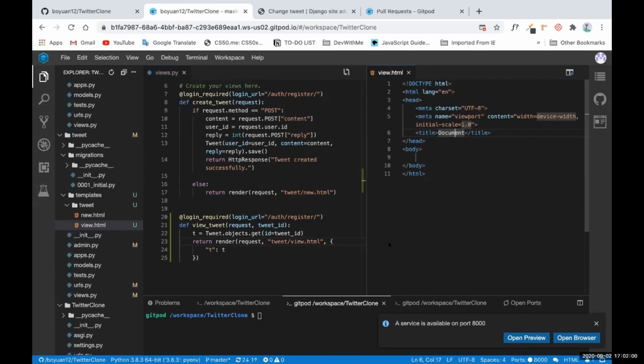How do you get the basic code for the HTML file? Just type exclamation mark and then press tab.